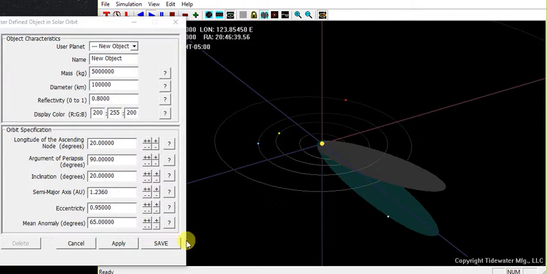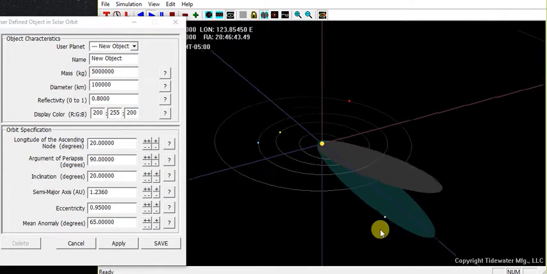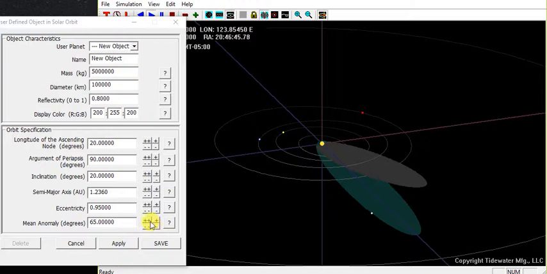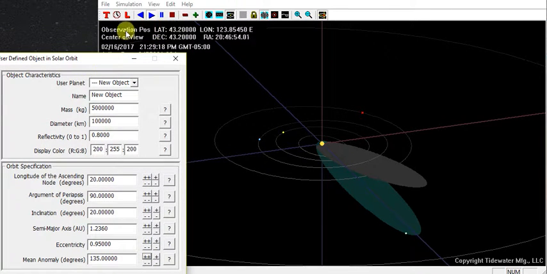The final parameter, though, we see down here is called mean anomaly. And mean anomaly doesn't change the orbit, it changes where the planet is on the orbit. And so at a particular time, in this case, this date and time, if we adjust the mean anomaly, we're adjusting where the planet is going to be on the orbit from this point forward. So if we're satisfied with that, we can save it.